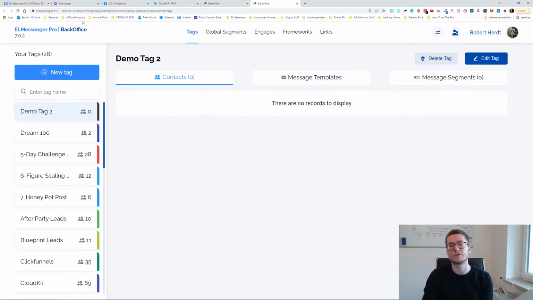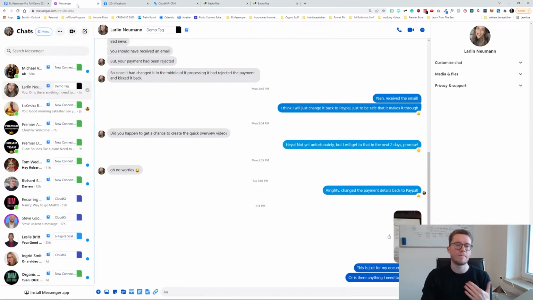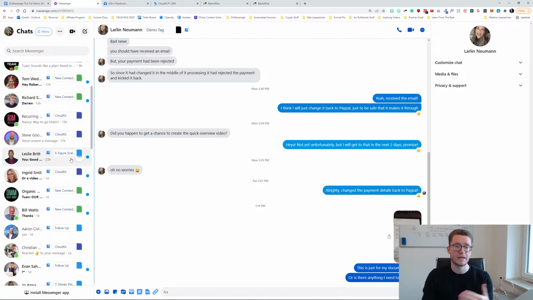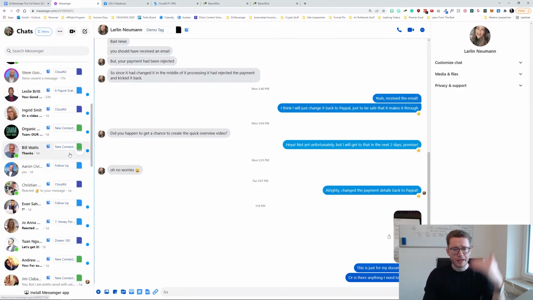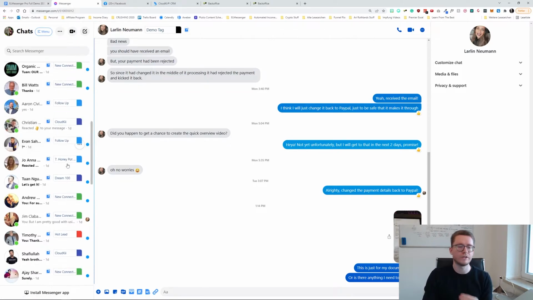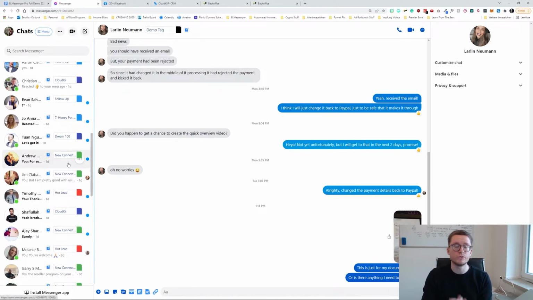Now, once you have created your tags, and you can create as many as you like in the premium version of ELMessenger Pro, you can then go into your Messenger inbox. And as you can see right here on the left-hand side, those are all the conversations that I have with people. And then you can see on the right-hand side of those conversations that I can give those people those tags. So just by scrolling through, I can already see much more of an organization. I know who to follow up with. I know who are hot leads. I know who are already part of the program. I know who are people that are a new connection.